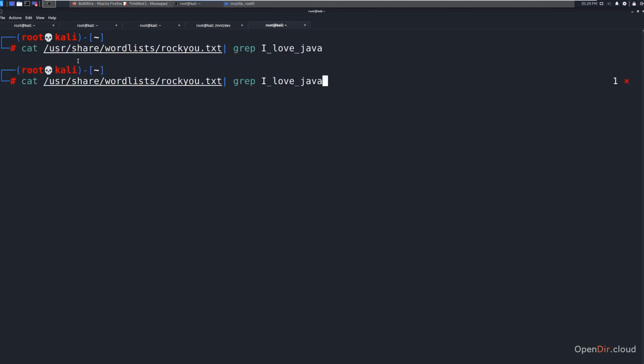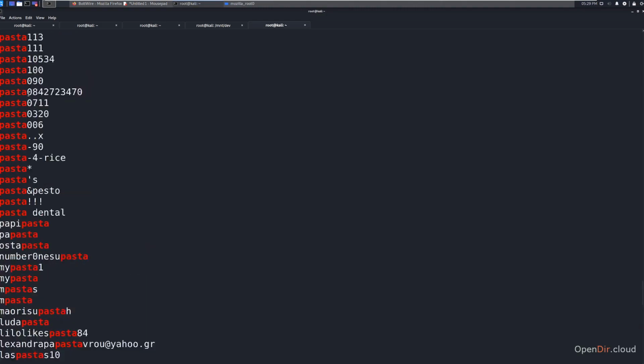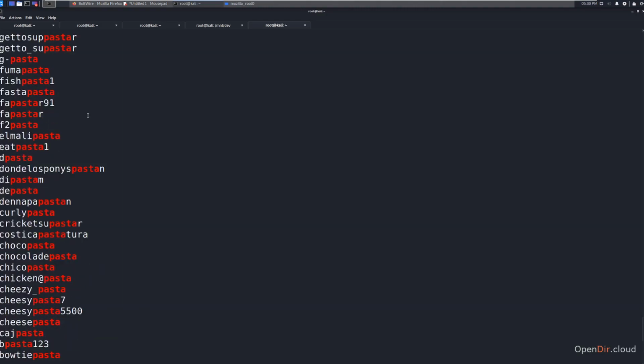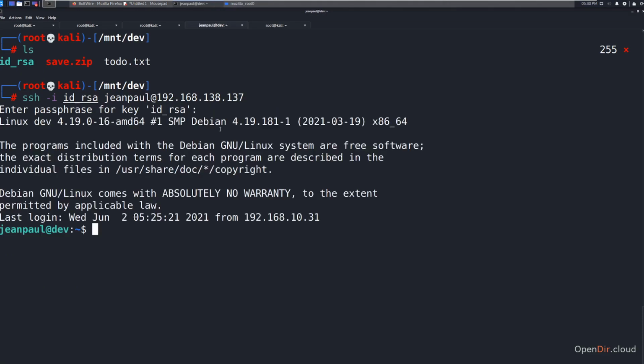It doesn't show up. Whereas if you wanted to grep on, like, pasta, you could see all the different times pasta shows up in this word list. So if we were to run RockYou against this with the word list, it wouldn't have worked. Now if we would have had a really good word list, possibly it shows up, but we already know a little bit about him. We're going to go ahead and try pasting that in, and of course it works. Jean-Paul really loves Java. So Jean-Paul at dev has logged in, and now we are the low-level user.